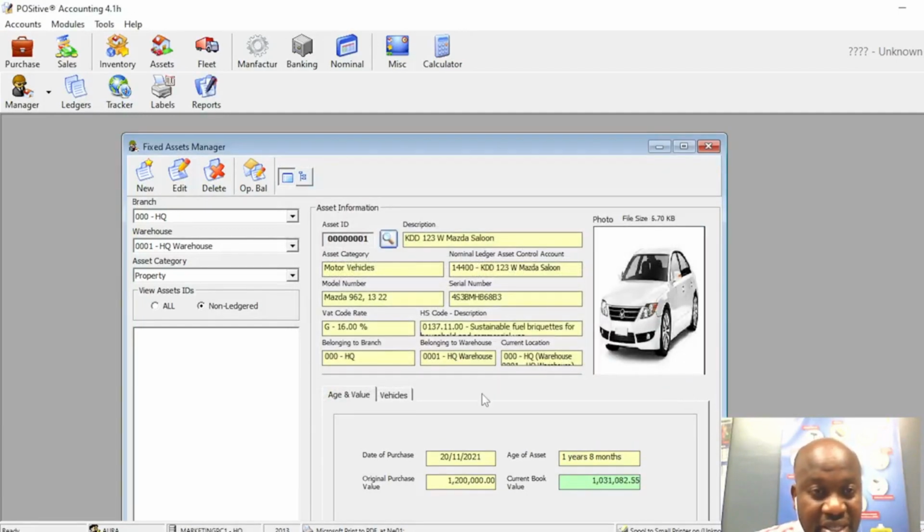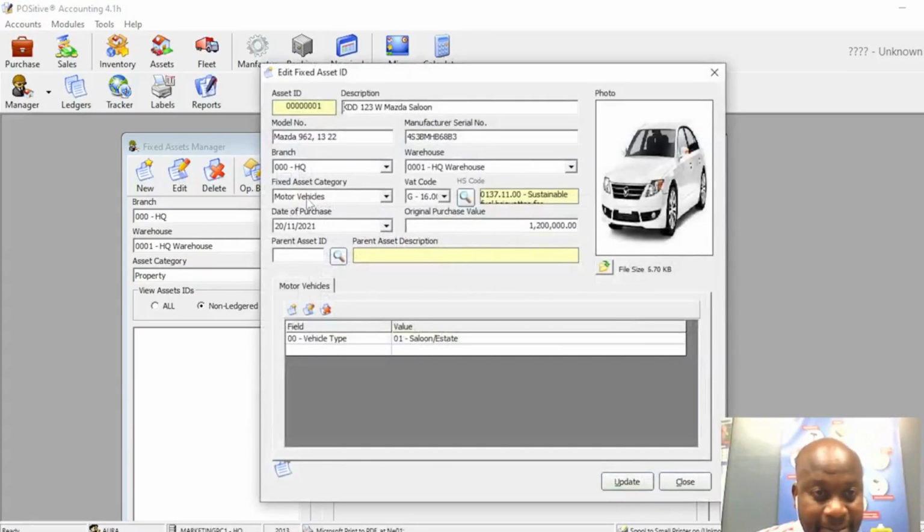So this is how the asset will look. This is now for the case of a motor vehicle. Let me just edit this, okay? You can see now that the class is for the model. You can also indicate the vehicle model number, and then there's the manufacturer serial number.